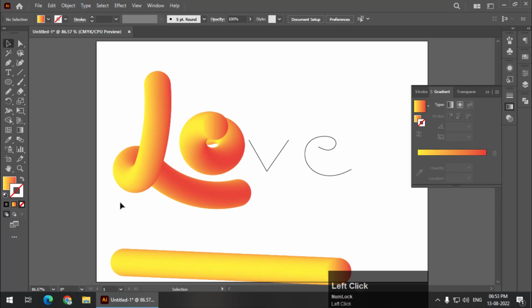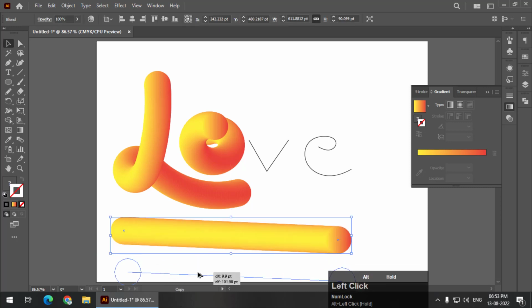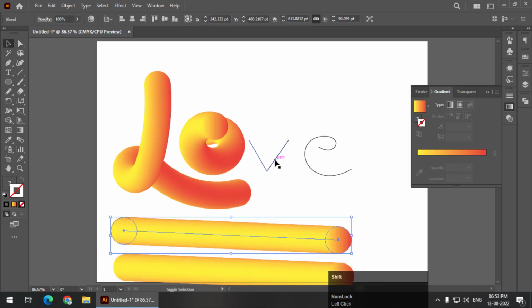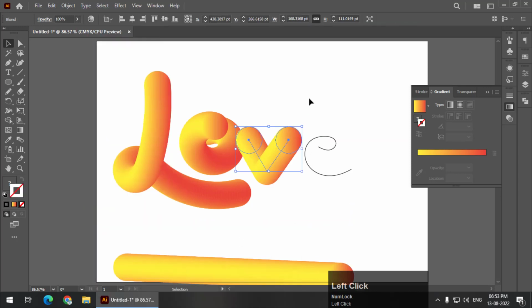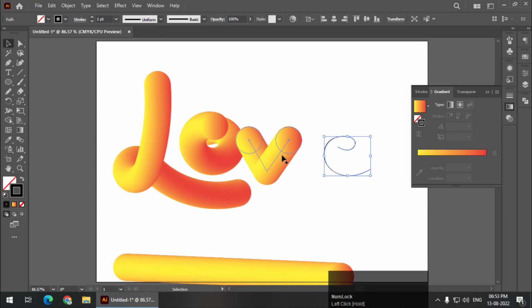Now again the same thing, shift, object, blend and replace spline. So this is how it will look.